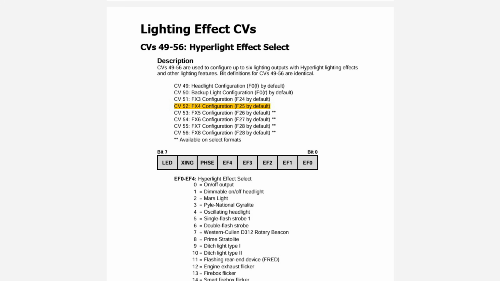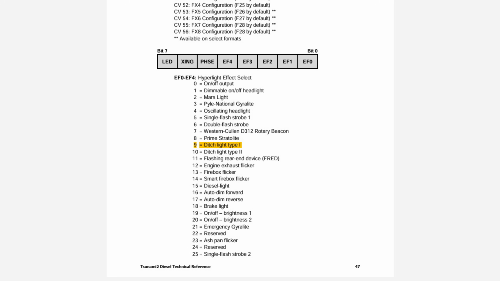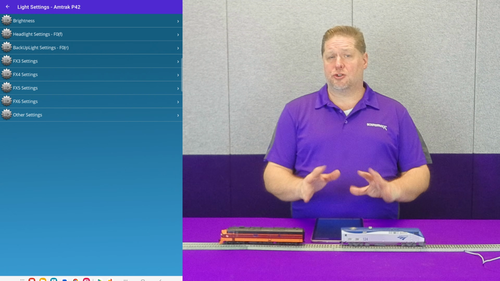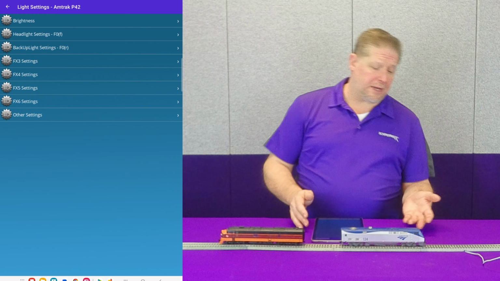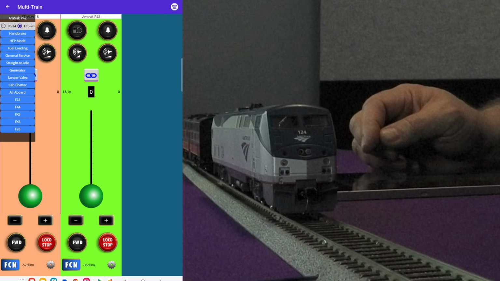For reference, that was CV52. Basically, we're doing the same thing: LED compensation with crossing logic, so 128 plus 64 plus phase. Now we're adding 32 plus 9 for the type 1 ditch light. We come to a value of 233. And that's kind of how you do the math when it comes to setting up your CVs. So now when I turn on the lights, let's go back. Sorry, I had to make sure the lights were on or off.